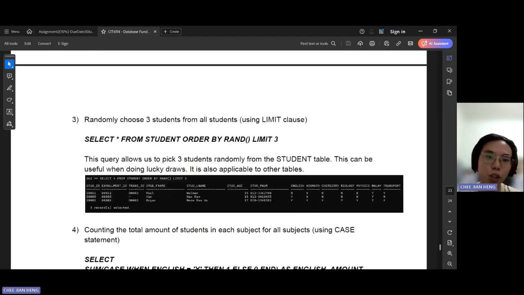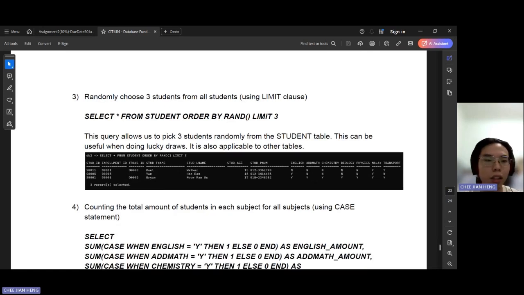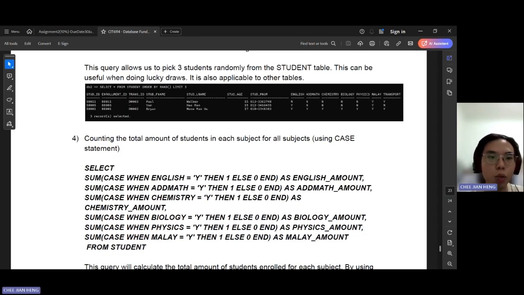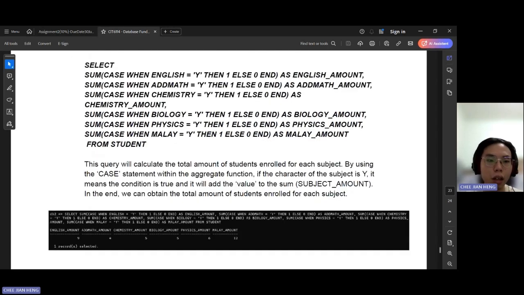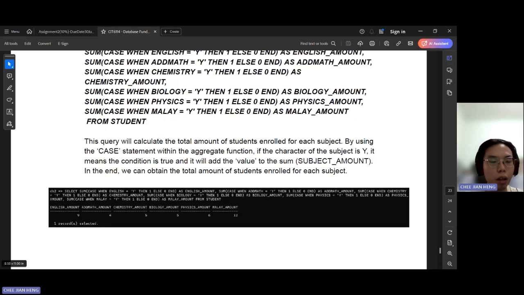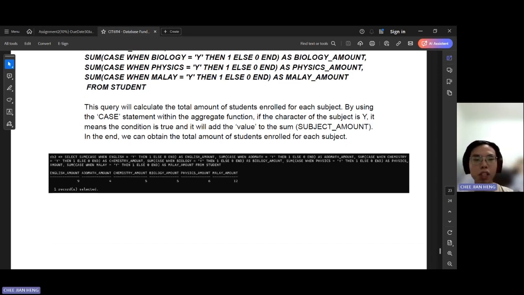Okay, so the third one will be randomly choosing 3 students from all students using a limit clause. Let's say your center wants to organize a lucky draw, we can use our database. You randomly generate 3 students, depending on what limit we want. And then the last one will be counting the total amount of students in each subject for all subjects using the case statement. Basically this will sum up the total amount of enrolled students for every subject, based on the student table. So this is all from our presentation. Thank you.